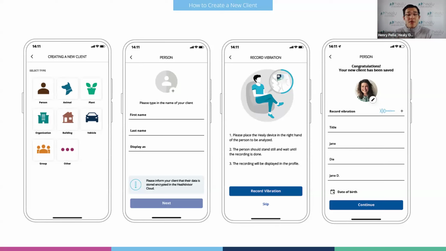Keep in mind that when you record a vibration, even though the app tells you that you need to place the Healy on your hand, this is not a vibration like, oh, I'm vibrating my hand. It's not about that. It's basically your vibrational identity. So you do not need to be next to the person you are analyzing, because we're using the principles of interconnectedness and intention to connect with that person remotely. So you do not need to have the Healy with you and next to the person. As long as your intention is set and very clear, it's going to be fine.